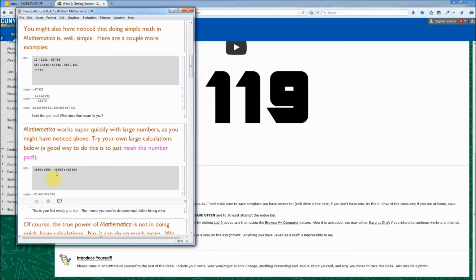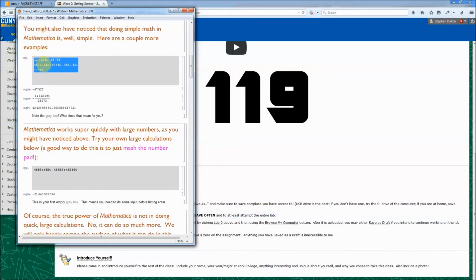Please note the difference between this gray box and this gray box. Over here, the lab had started with this gray box completely filled in. This was entered by me, the professor. Down here, this gray box was empty. The computation was entered by me, the student. You'll come across both types of gray boxes in every lab you do.